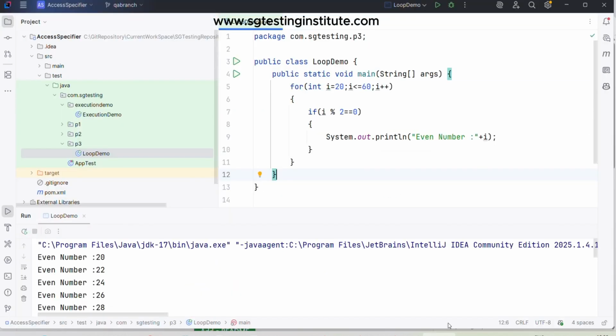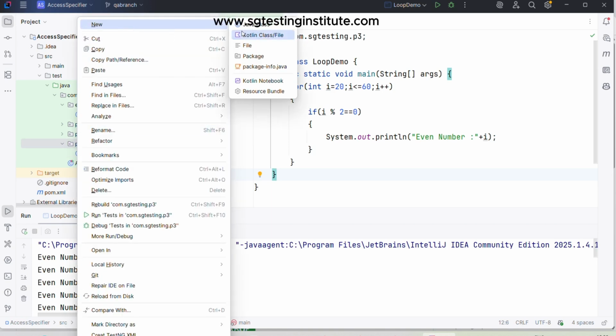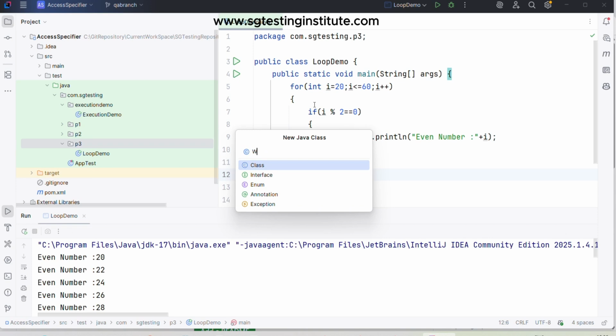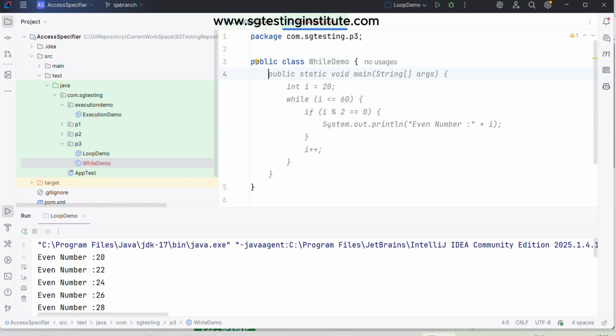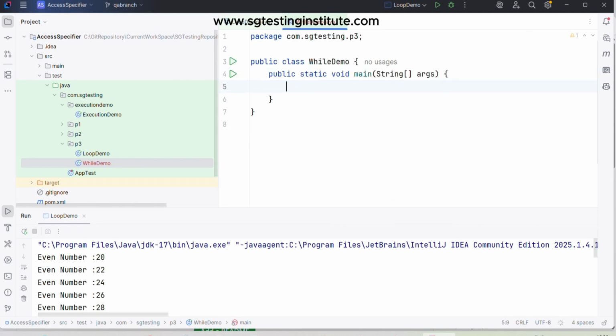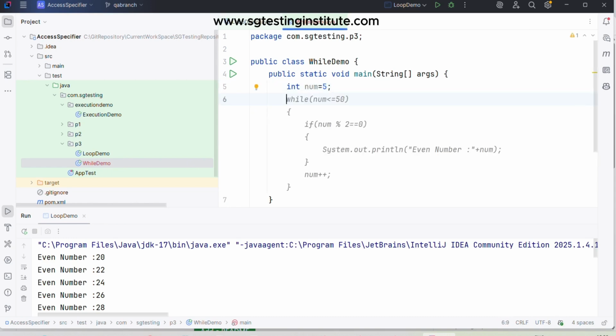Okay, and again I would like to write one more program. I would like to do a sample program, while demo. By using a while loop, I would like to find the factorial of a number. I would write PSVM, we need to generate the main method, and we just need to find the factorial of one given number. Suppose in our case int num is equal to 5. We'll try to find the factorial of the number 5.